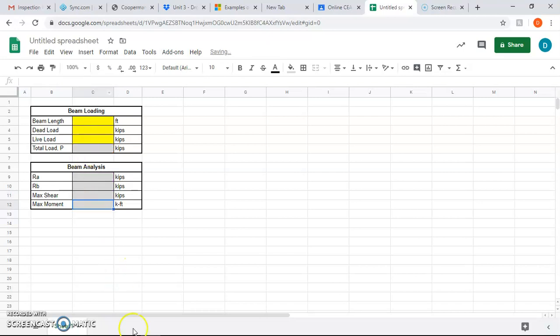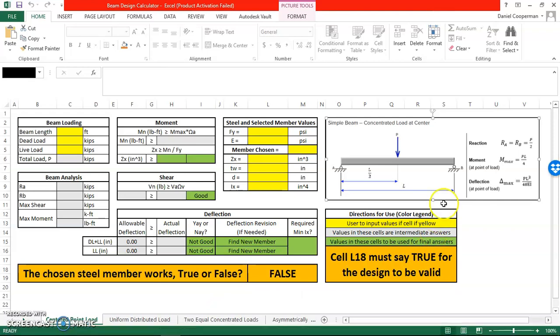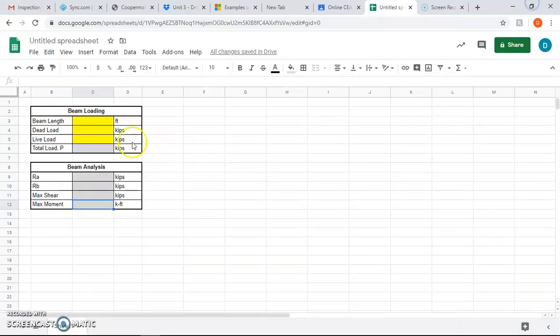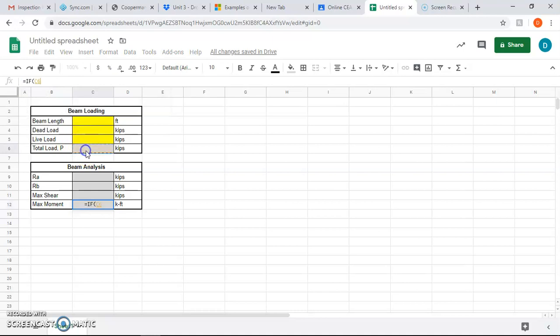Okay, and then what's the max moment going to be equal to? PL over 4. So I'm going to say equals if, and you guys do not need to be doing the logic. I like the logic. I'm probably going to stop doing logic soon just for time's sake. But if you can keep up and do the logic, great. If not, just get the program to work, and that's what I really care about most.